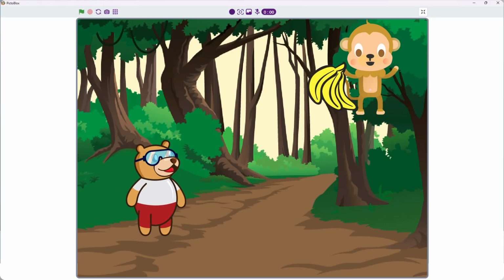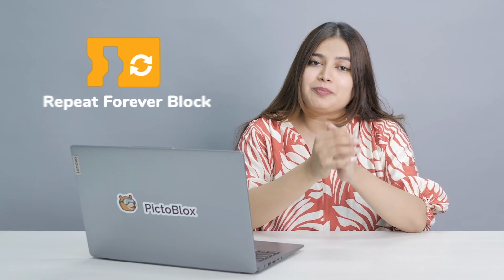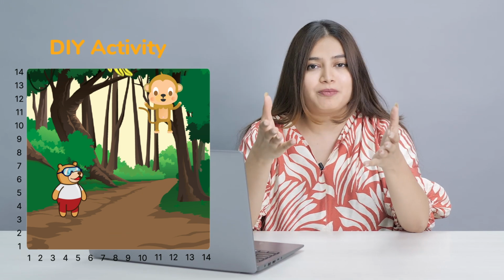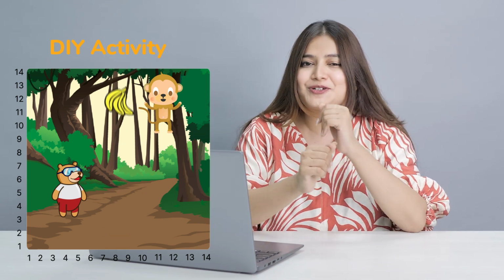Let's have a quick recap of the last video. In the last video, we learned about animating bananas falling down repeatedly for 10 movements using the repeat control block. As a part of the DIY activity, you had to make them fall forever. Did you try on your own? Let's do it together.